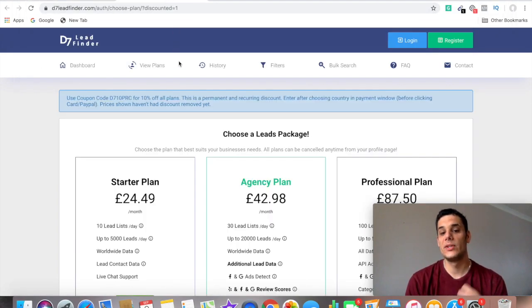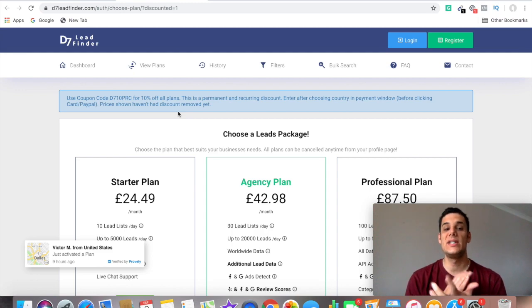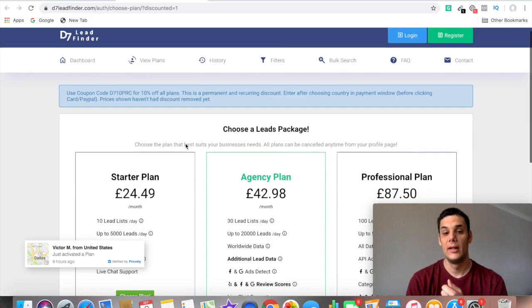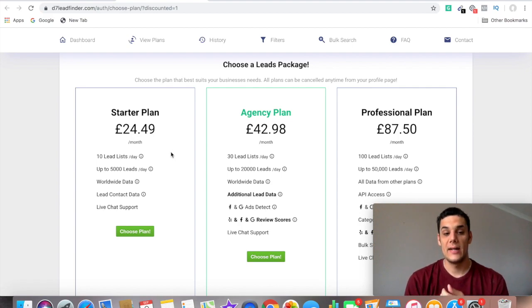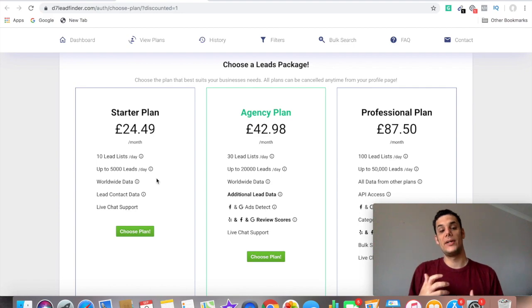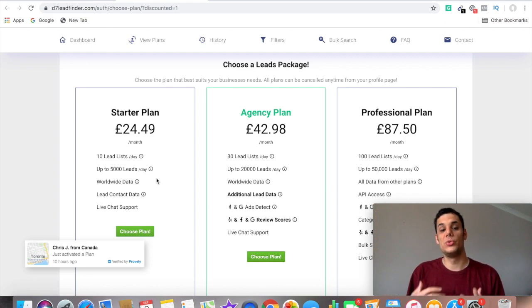So if I move this out of the way a minute, you can see here, you're probably wondering how much is this going to cost. The good thing about D7 Lead Finder is it is not an expensive piece of software. You can see here the starter plan is £24 a month, and that will get you up to 5,000 leads a day. At the end of the day, that will reset and you can create another 5,000 leads. So within a matter of a week or two, you can build these huge lists.